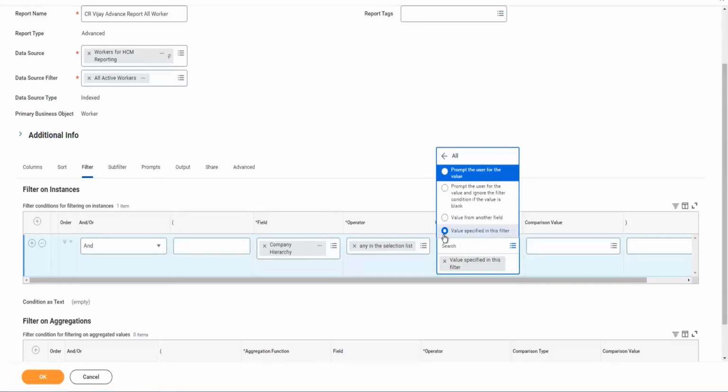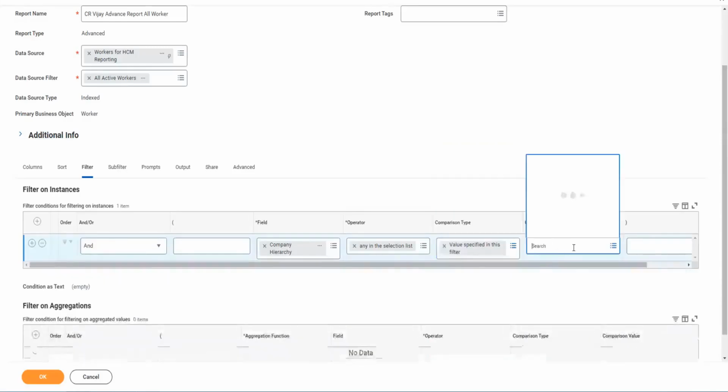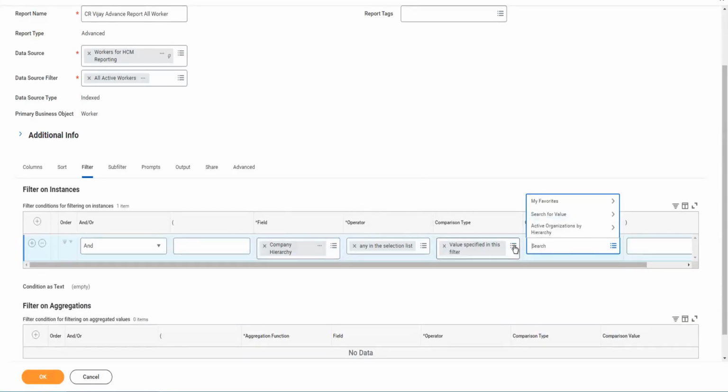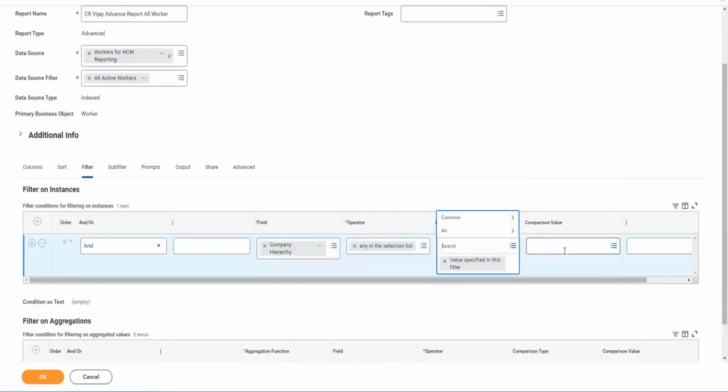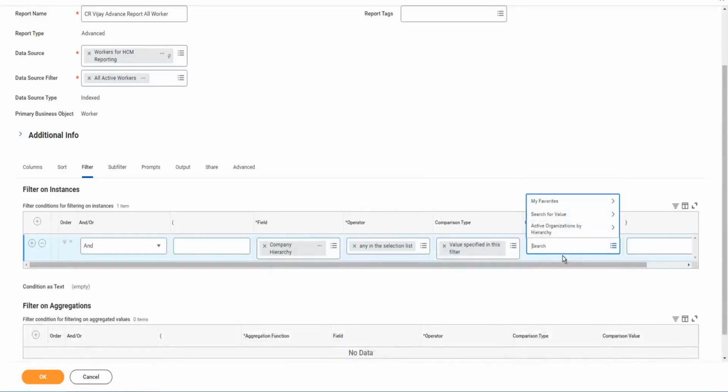So the first option, which is coming by default, is value specified in the filter. That means whatever you are specifying in the filter here, your worker's company hierarchy will be compared to that value. And you will have an allowed list of the particular values. So now, what would they allow you to do here? Whatever the company hierarchies are specified in the tenant, you will be allowed here from that list.